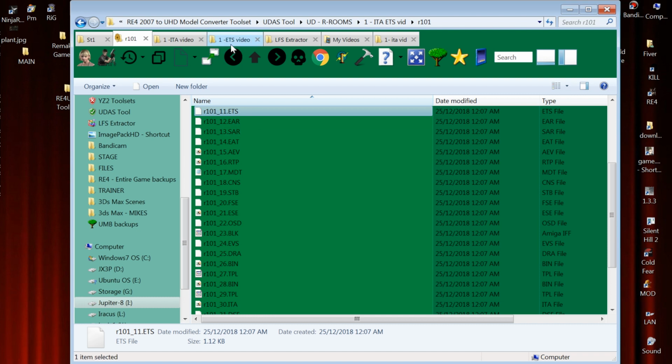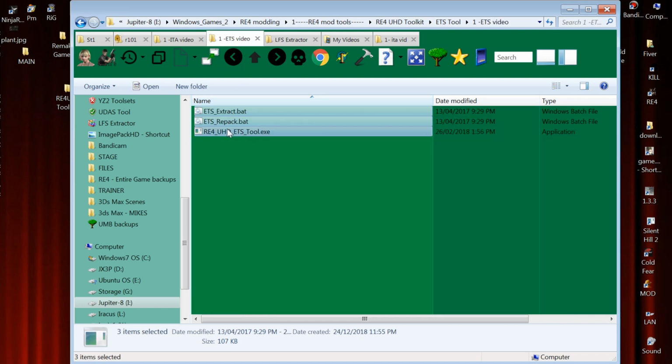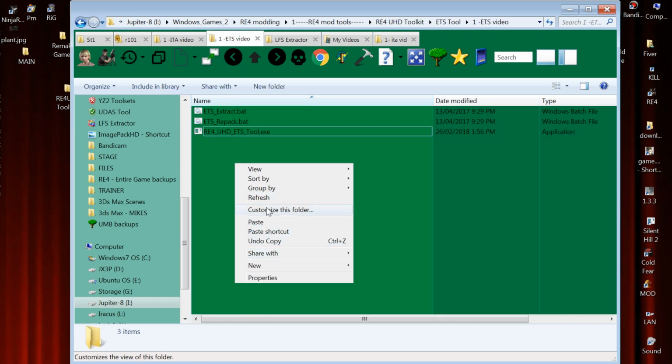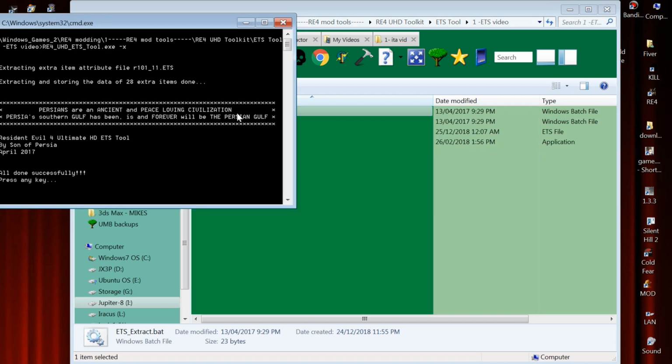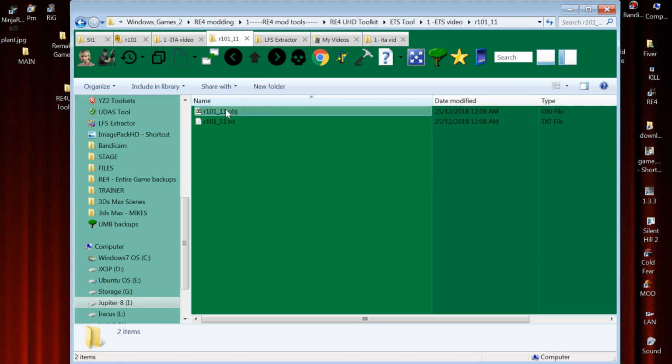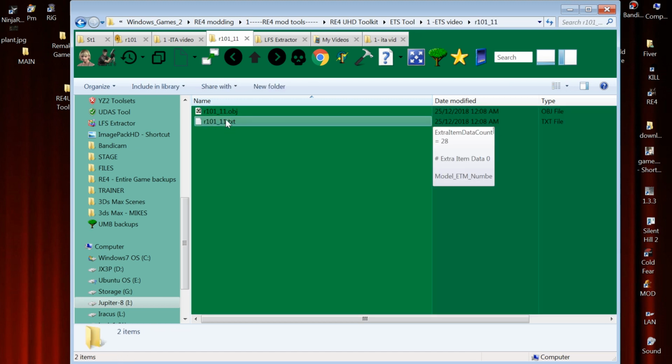Copy that and put it into a working directory with our ETS tool. We're just going to paste that here and extract it. We also have an object and a text file.